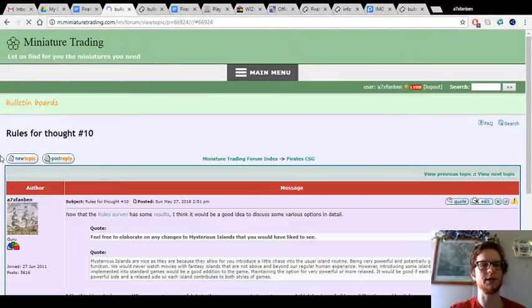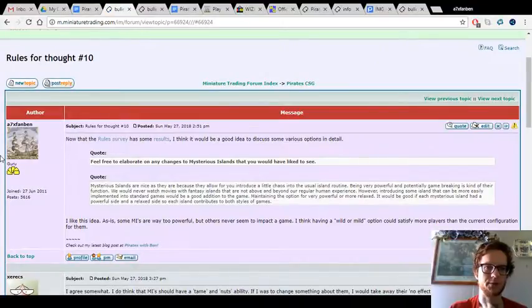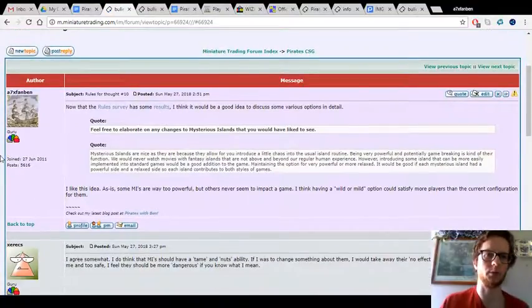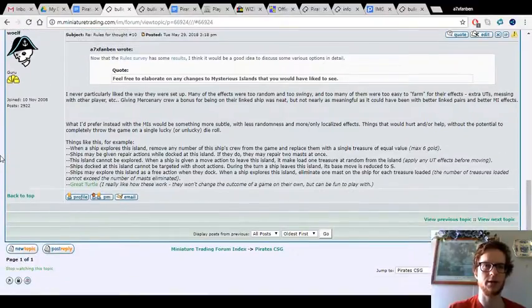So the rules survey has some results. I'm doing a little series of threads on miniature trading where rules for thought number 10 talks about mysterious islands being changed and things like that. Wolf doesn't like the way mysterious islands were set up, which I agree with in general. So I'm not going to read the whole post. You can pause it and see it here if you want. And I'll try to remember to link to it. There's always a ton of linking to do afterwards.